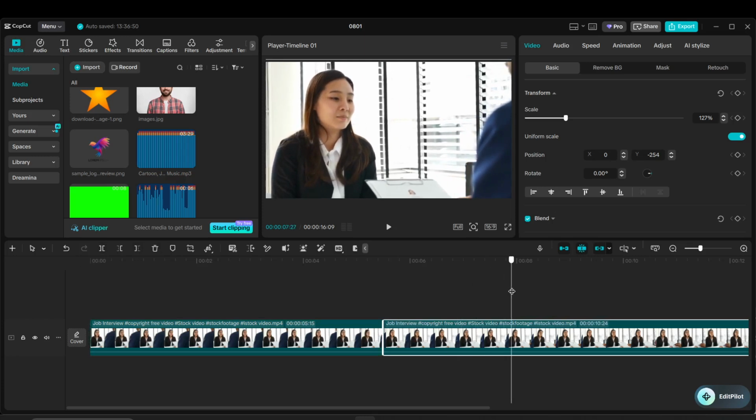After your clip is selected, move your attention to the Action toolbar directly above the timeline tracks. In that toolbar, click the reverse icon. If you prefer using keyboard shortcuts to speed things up, you can also press Ctrl, Shift, and R at the same time. As soon as you do that, CapCut will start reversing the footage.